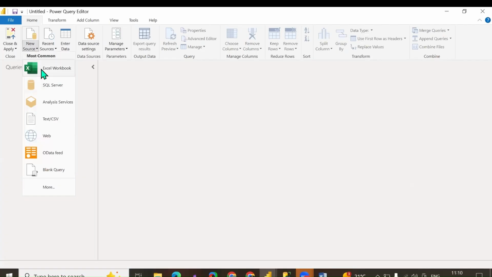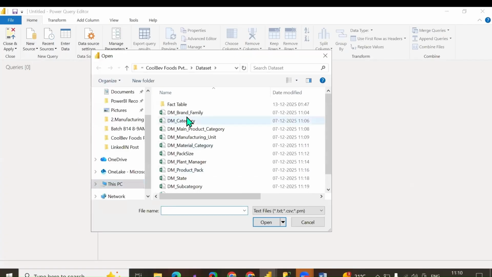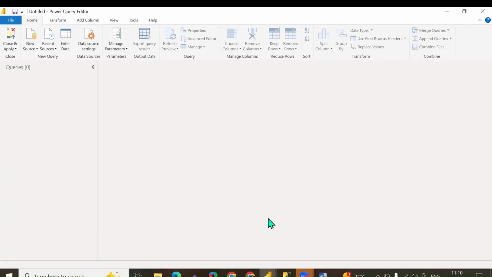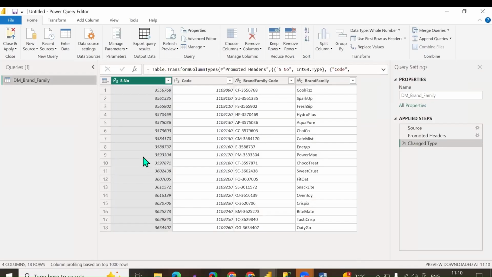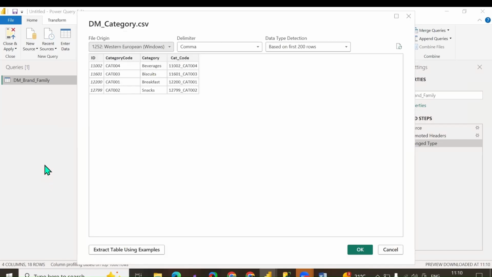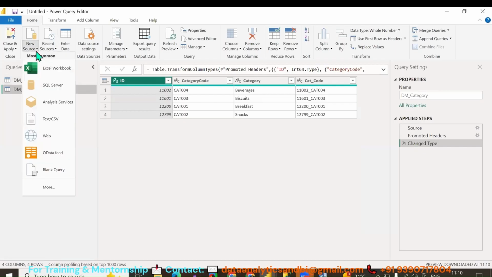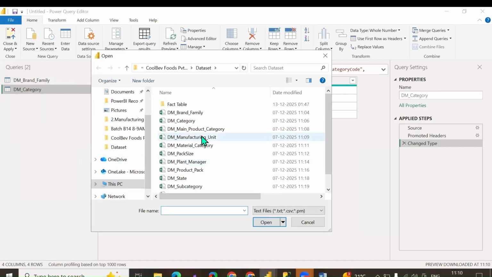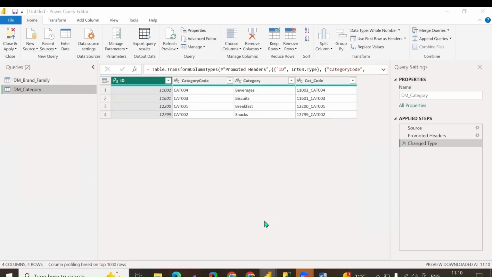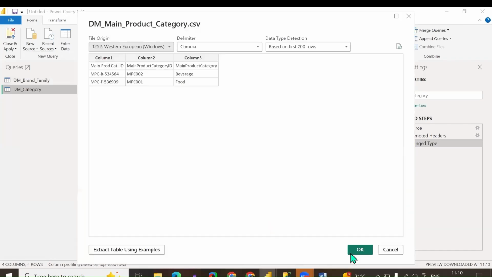Let me click on Text or CSV. Whatever columns, whatever tables we need, let me get those in here. Click on OK. We are trying to get the data into Power BI. Click on Text or CSV again. What is the second one? Category. Let me pull the category into this table. Click on Text or CSV again. The third one, main category. Let me click on this.